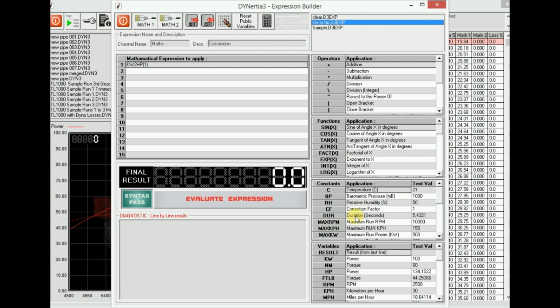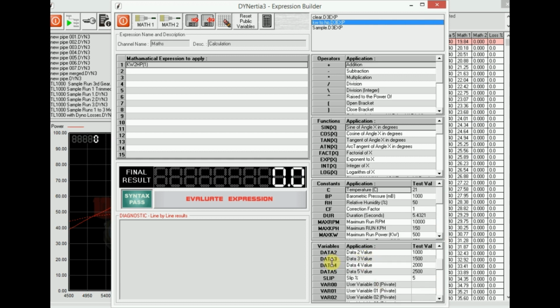Down here we have constants. So information here is coming from within the dyno system itself and won't change for each run. So when you perform a test run, we have the temperature, barometric pressure, all this information, maximum RPM, all this data is recorded for each run, and you can also use that in your calculation. And here we actually have variables. So these are things that change during a run. We also have the data channels, for example, so they're continually changing. We also have down here freely usable variables that we can choose.